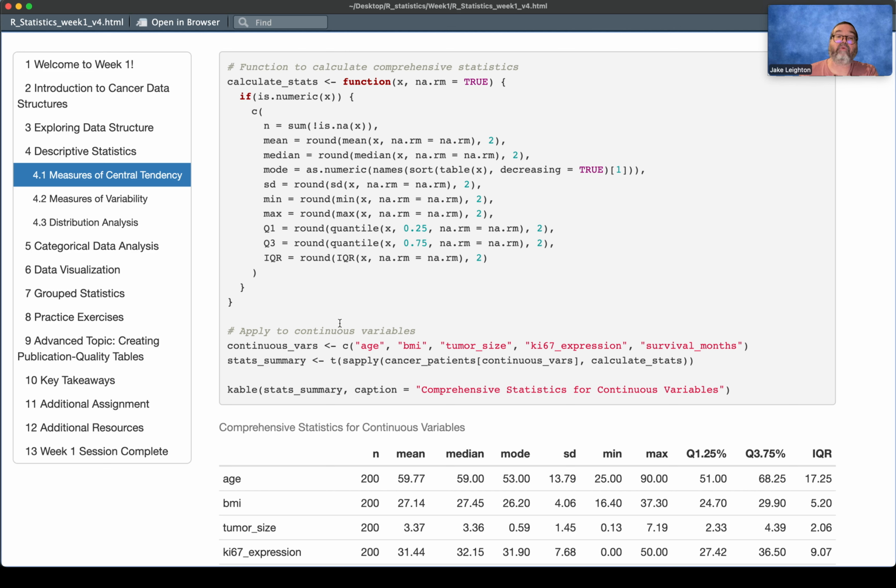The vectors, right? Well, we're only going to do this for continuous variables. It's the only thing that makes sense to do it by. So we grab all our continuous variables, make a character vector of that, and we just put our vector in the function. Well, how do we apply this function to every column?